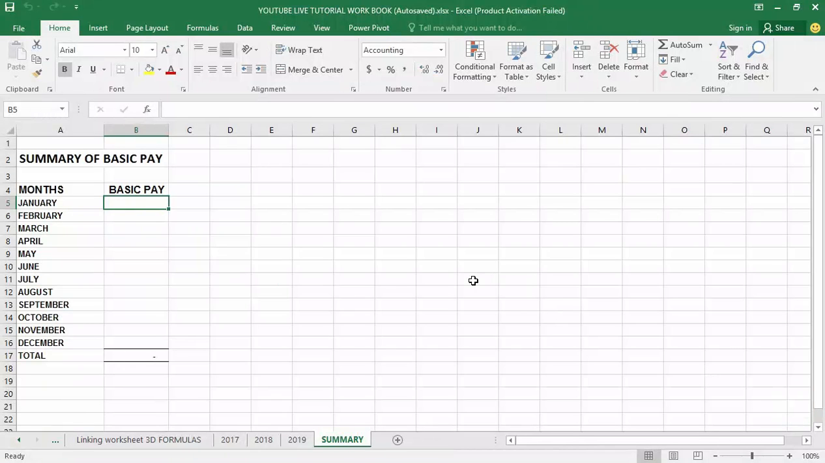In my last video tutorial, I talked about printing large sets of data. Today, we are moving into how to link worksheets using a 3D formula. Large Excel documents don't just contain data on a single worksheet, but can contain data across multiple worksheets.